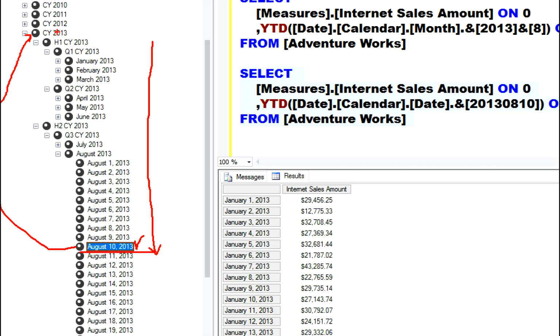Okay, it goes to the year level by default. YTD function always goes to the year level of current member, and returns all the members at current member level till current member.